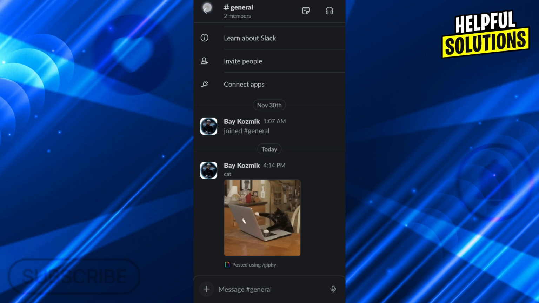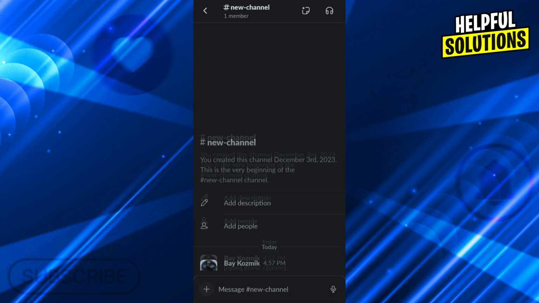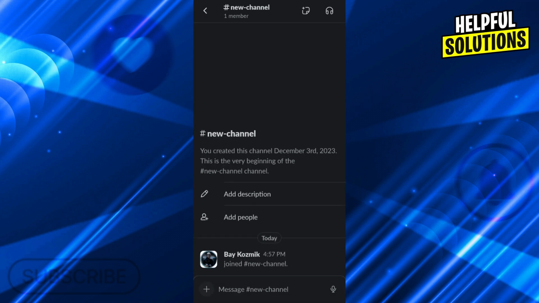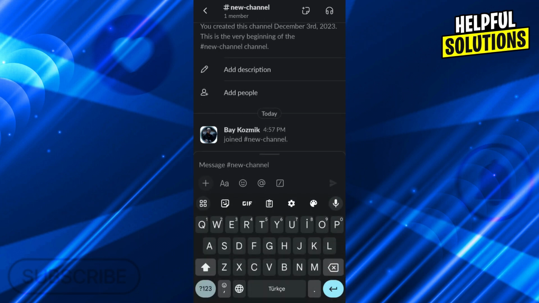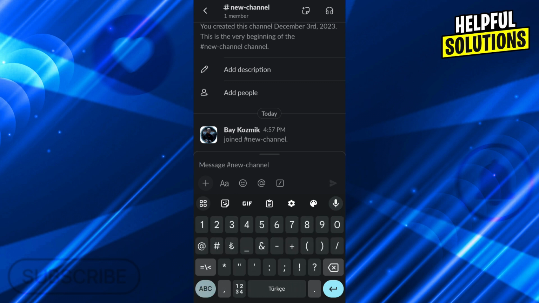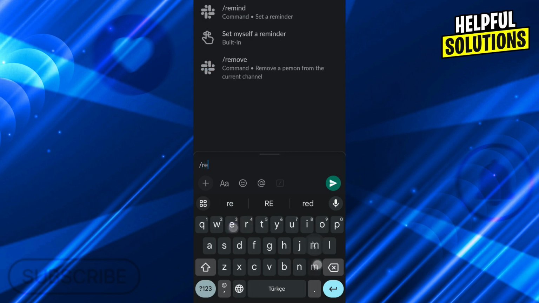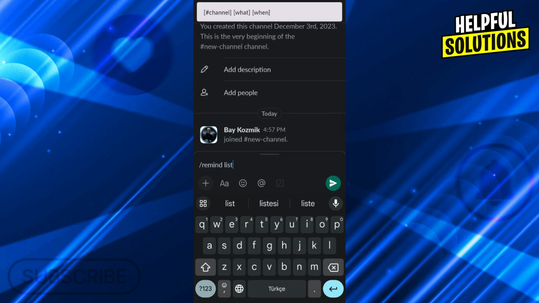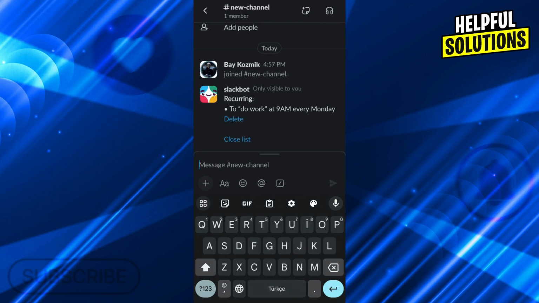First of all, I will go into another channel so I can just use it however I want without disturbing anyone in the workspace. So I will click on the chat option. As you can see, this is the message option. And I will say slash remind list. If I do that and send, it will show me what I have.